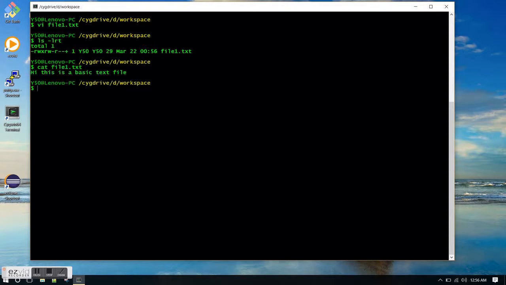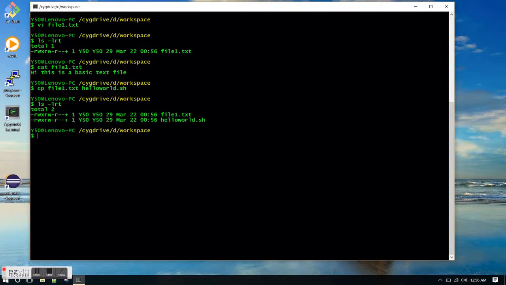cat is a command to display the content of the file without opening it, so cat file1 will show you the content of the file. Then there is a cp command, that's to copy the file. It's cp source file, destination file, and if you see there are two files now.